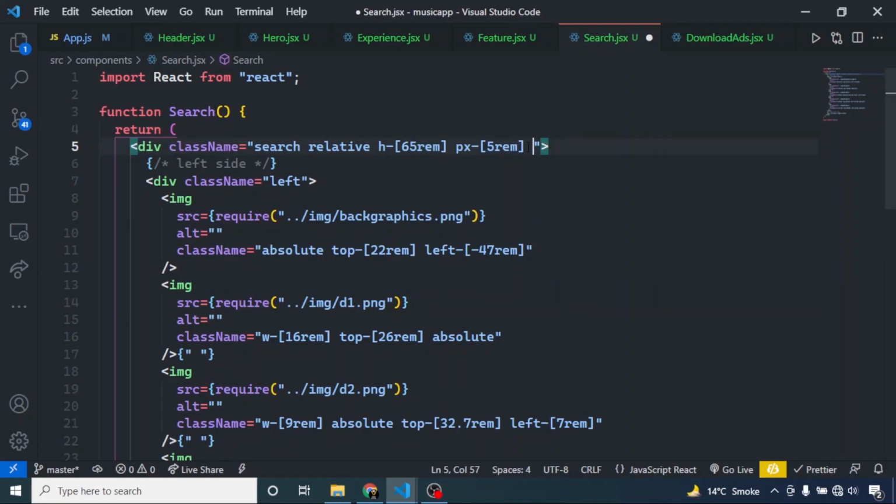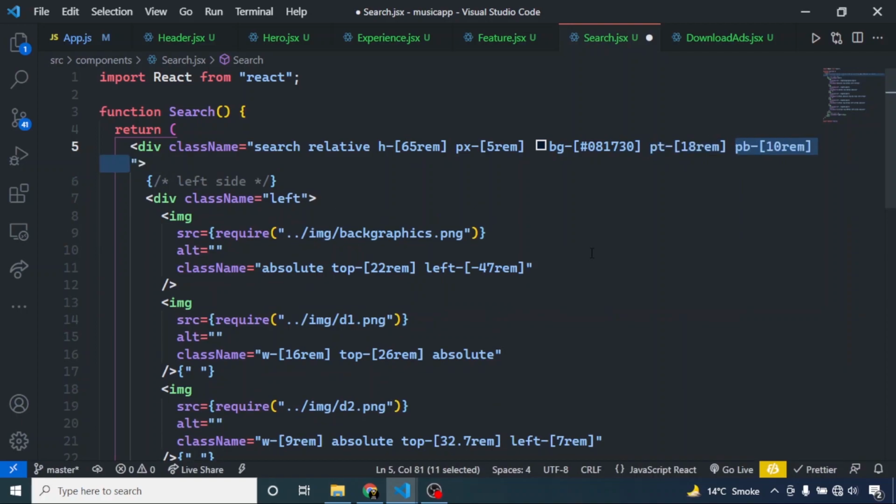First of all, just complete its all styling. For more, I am giving it a background color like this. Padding top 18 rem, padding bottom 10 rem, margin top minus 15 and the z index value of 1.